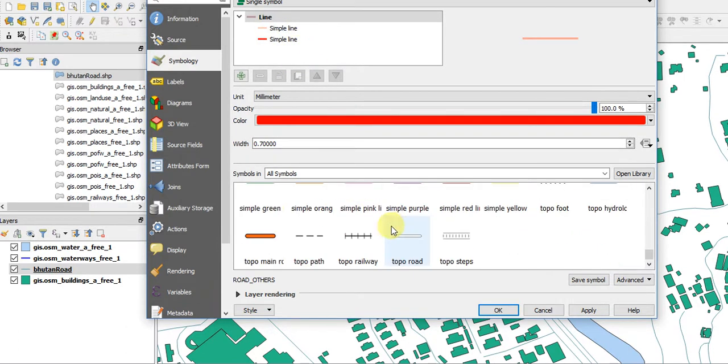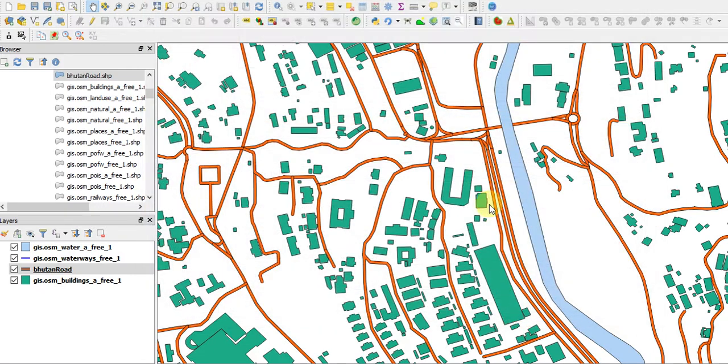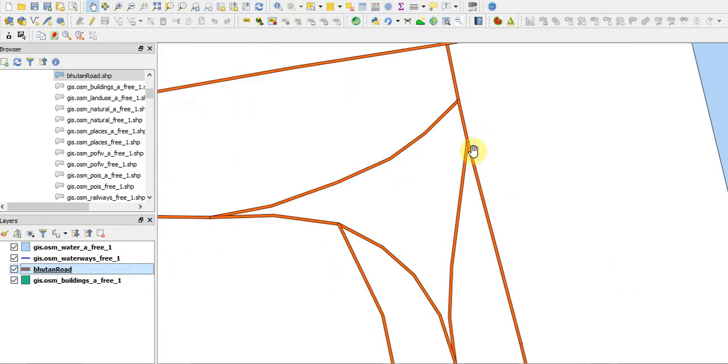Suppose this, I want this one. I can change this one. I can change the thickness. Apply. Okay. You can see here all the style of this change.